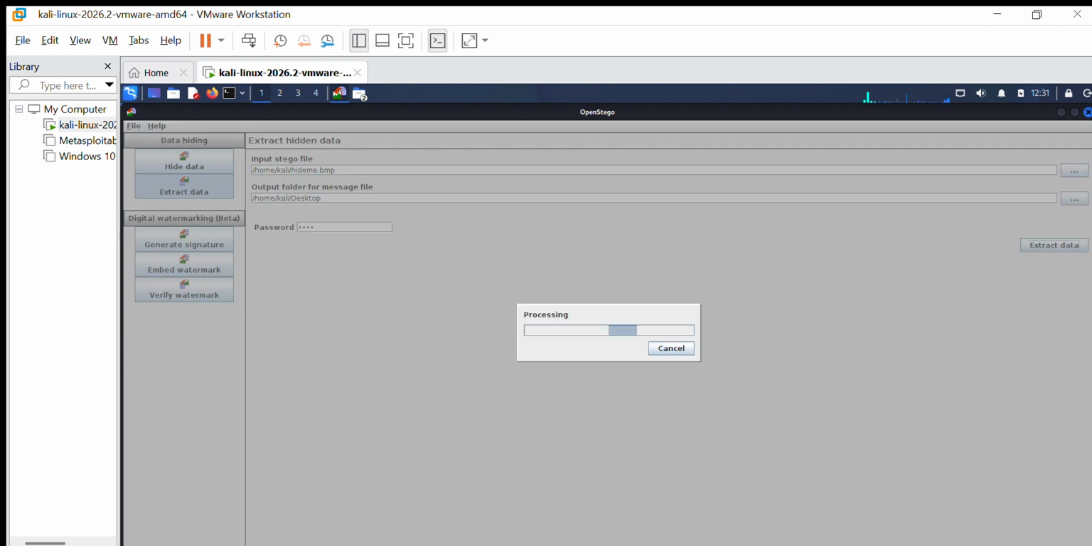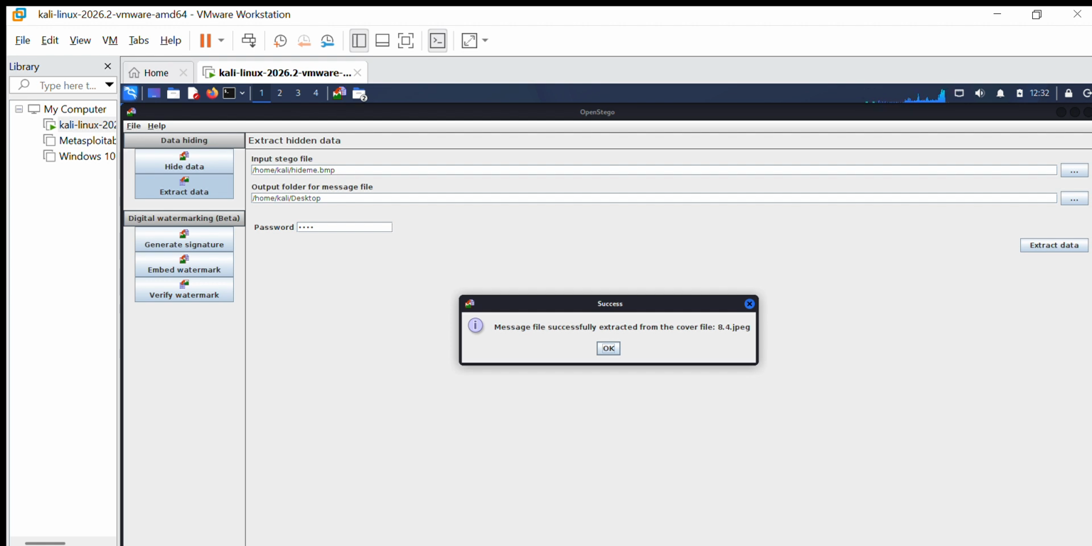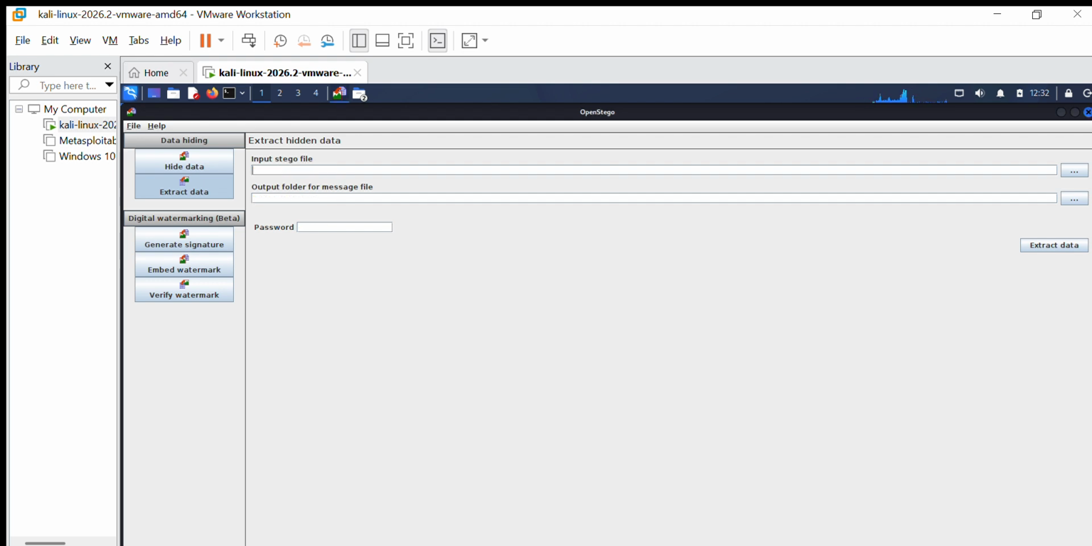So it is processing, trying to extract the embedded file. Wow. It has given us a feedback message, which is success. Message file successfully extracted from the cover file. And the file is 8.4.jpg. So it has been successfully done. That is the openstego tool.